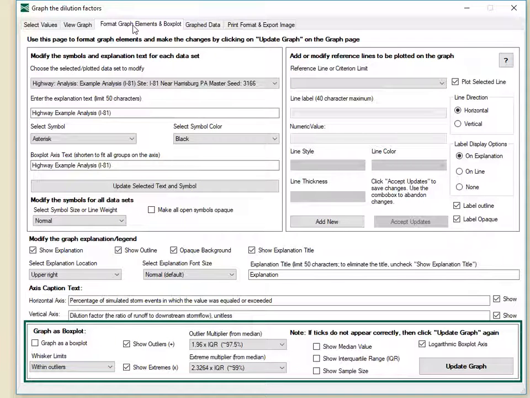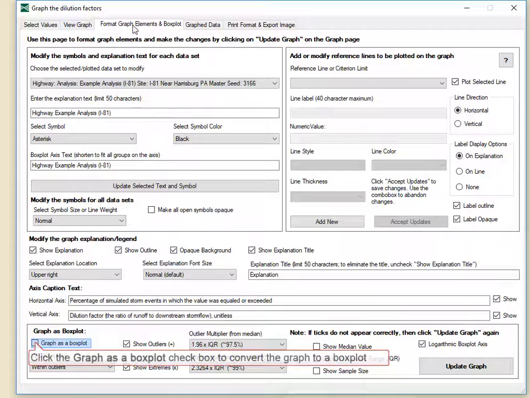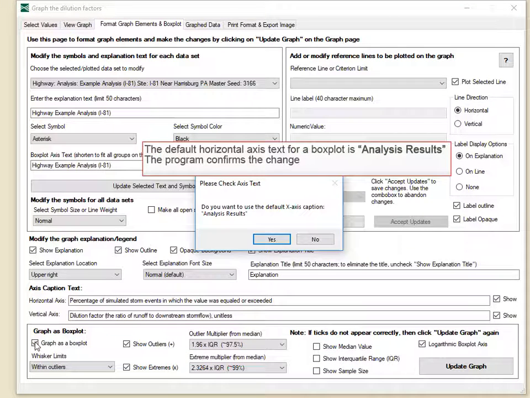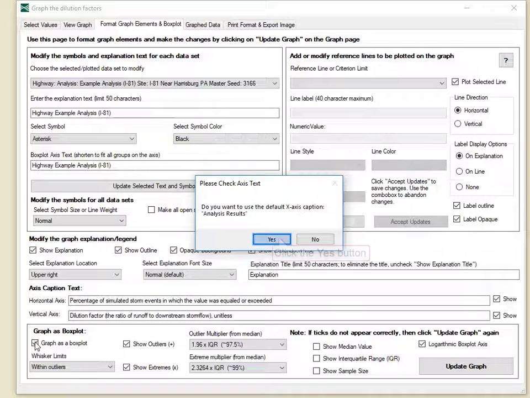The box plot controls are located at the bottom of the tab. Click the Graph as Box Plot checkbox to convert the graph to a box plot. The default horizontal axis text for a box plot is Analysis Results. The program confirms the change.